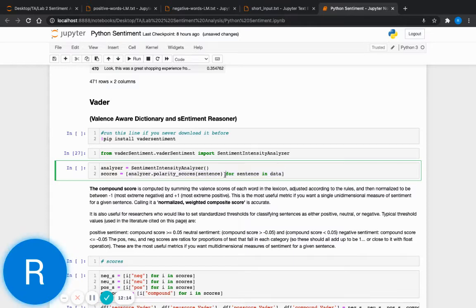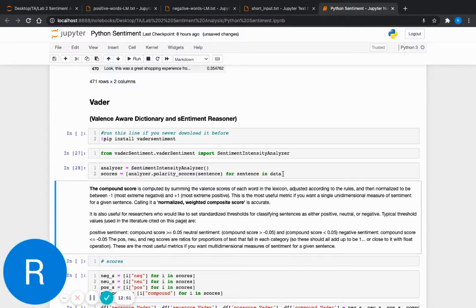We read it as for sentence in data. So for each sentence in data, we call the function analyzer, which is SentimentIntensityAnalyzer over here. So we get analyzer, we call polarity scores, which is an embedded function. So it returns a score, and for each sentence in data, we get a score, and the score goes to our list. So scores will be a list of the same length as the data list, right?